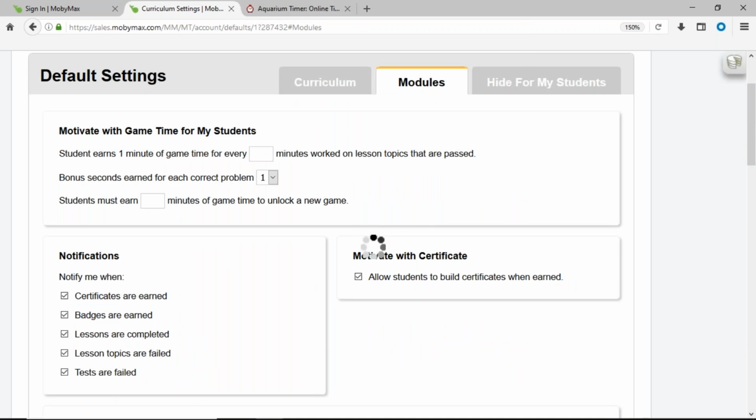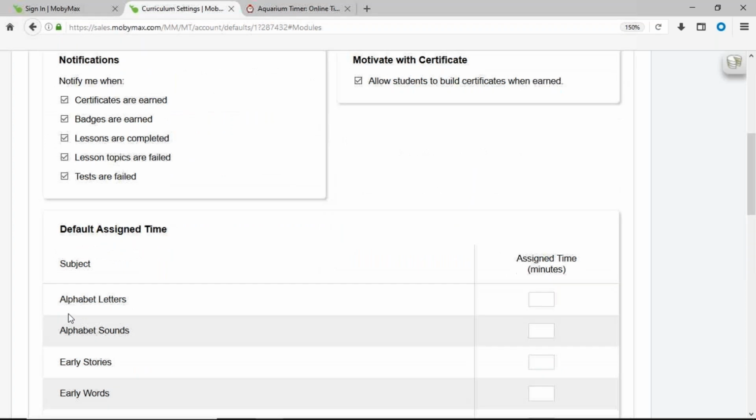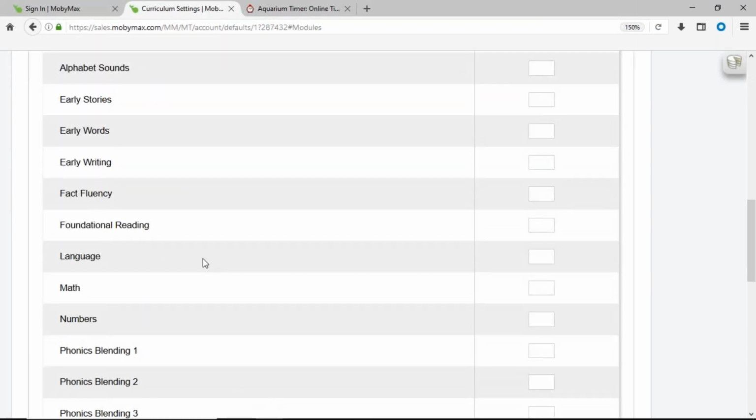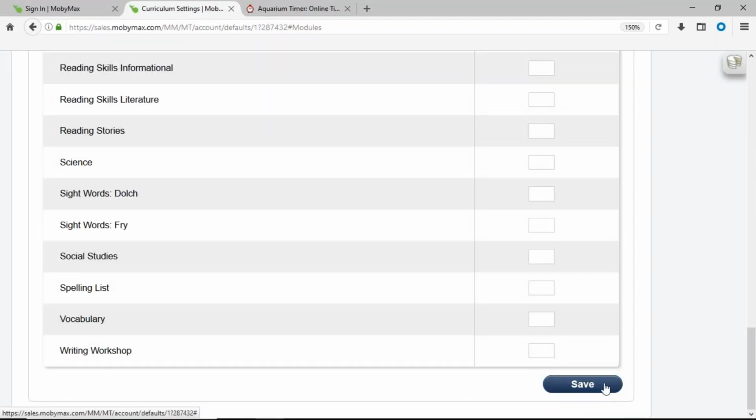Next door, you have your modules tab where you can disable any of these notifications that you will be alerted about by default. Scrolling down, you have default assigned time. Maybe you would like to help your students manage their time effectively as they start working in a subject, and you can just select, for example, 10 minutes here, and then you want to save any changes you make on this page.